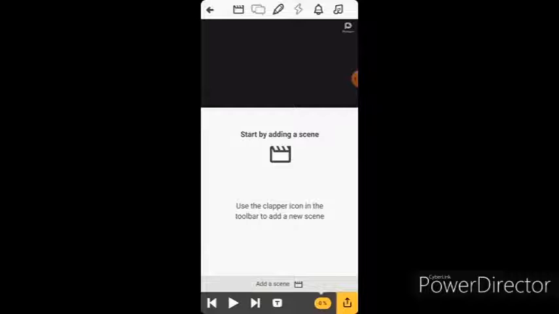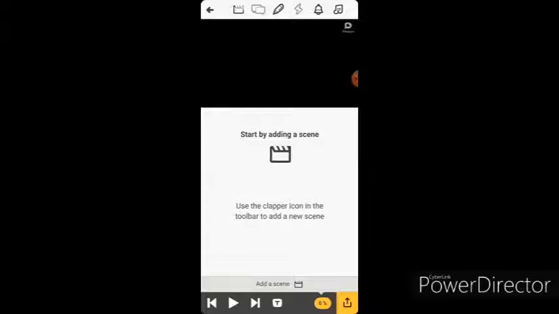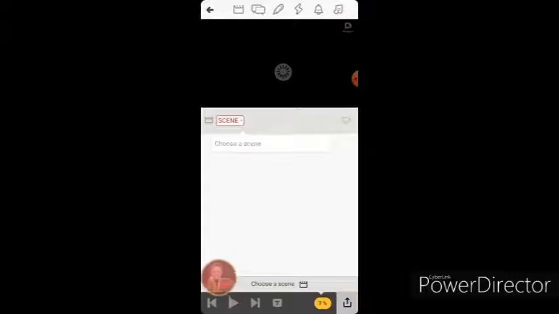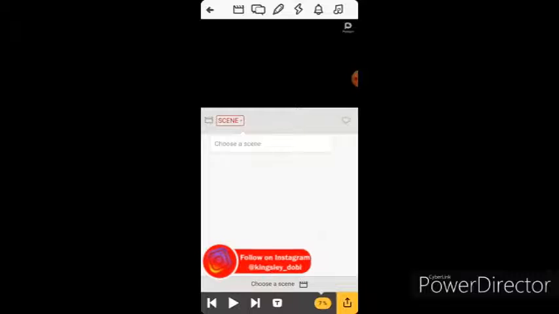Now, in order to start editing, you need to first of all include a scene. You need to select a scene. Click on this particular icon to select a scene. Having clicked on it, you click on this scene here to choose a scene.